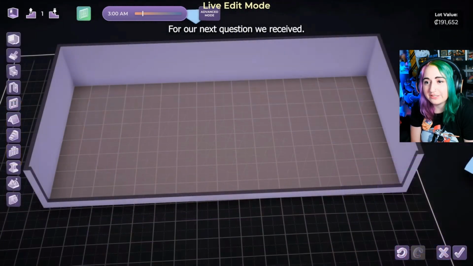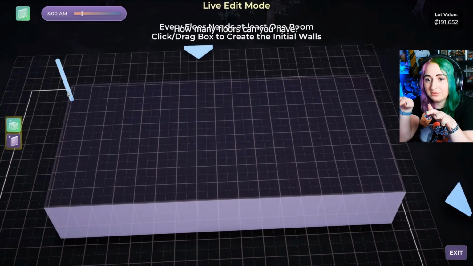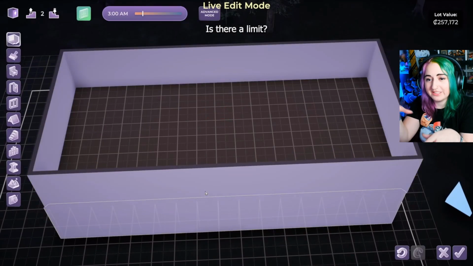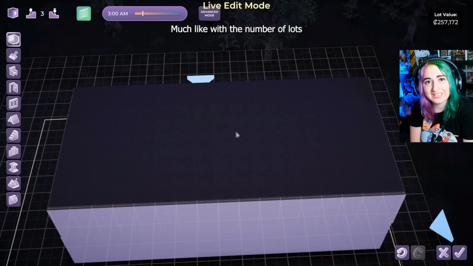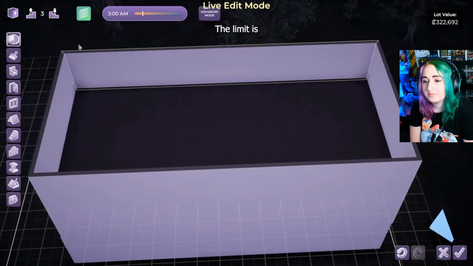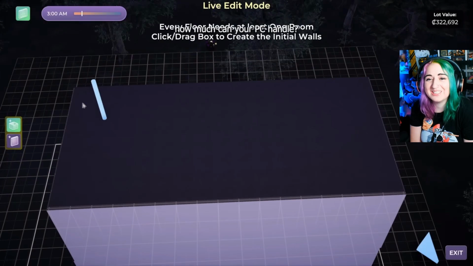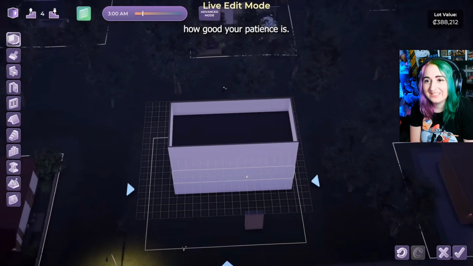And that means you can do different levels. How many floors can you have when you're building? Is there a limit? The short answer is there is no limit. Much like with the number of lots and the number of people, the limit is how much your PC can handle. And of course, how good your patience is.